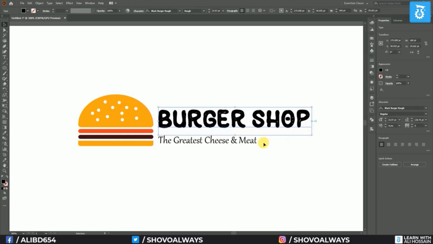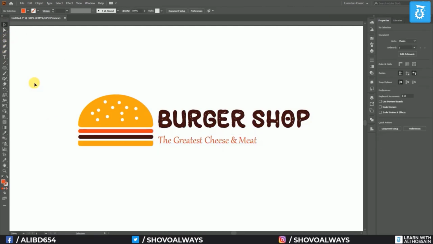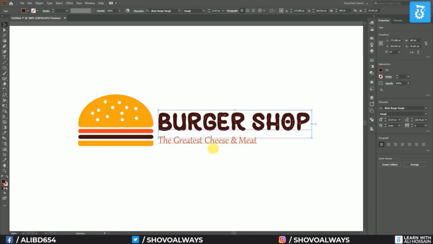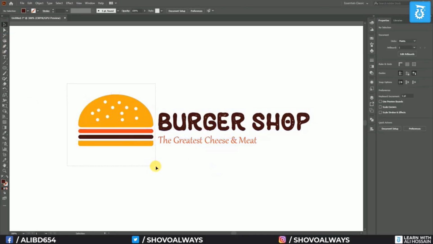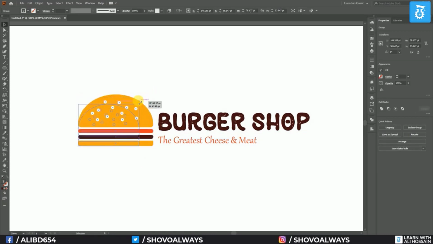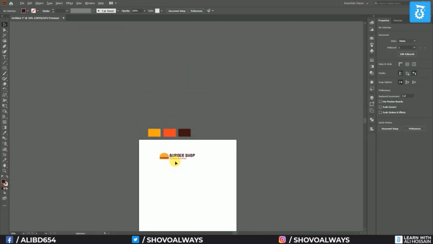Okay, and then I think this color should be something like this one, and this color should be something like this one. Okay, then what I will do, I will place a little bit something like that, and then I will select all at a time, and I will make all of them group so that I can increase or decrease their size. So now I will reduce its size a little bit, so it will look something like that.